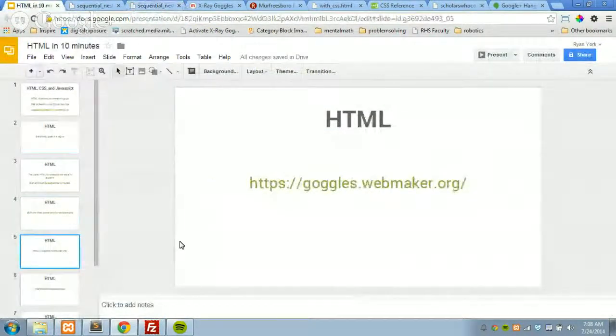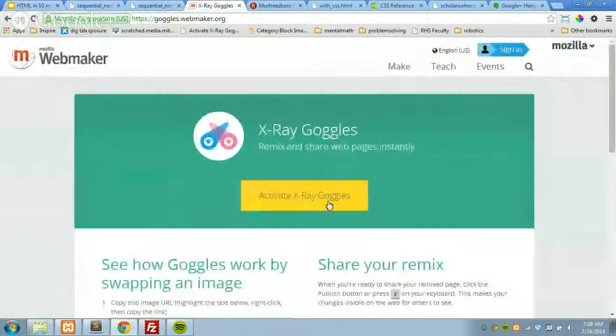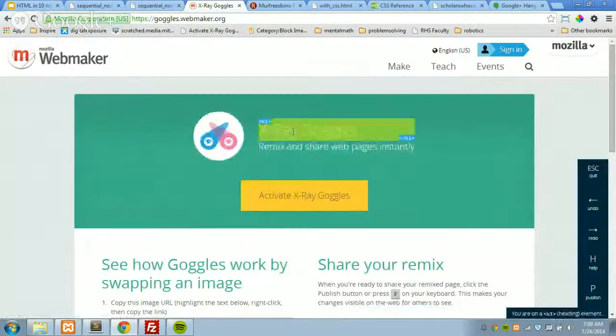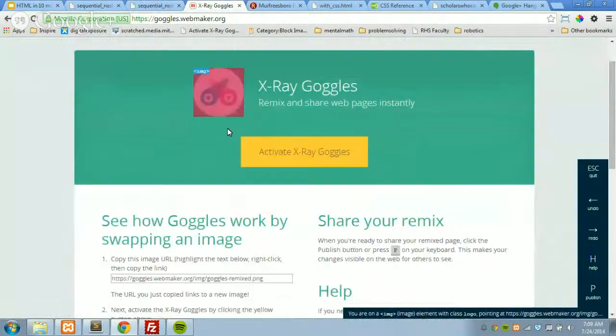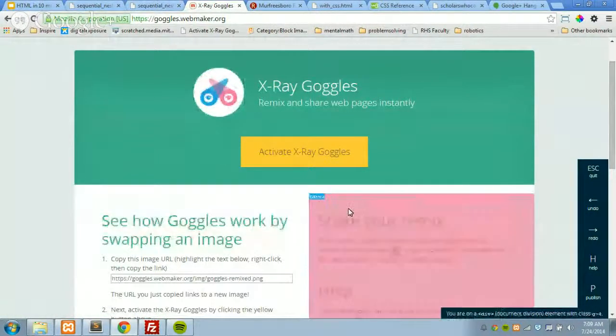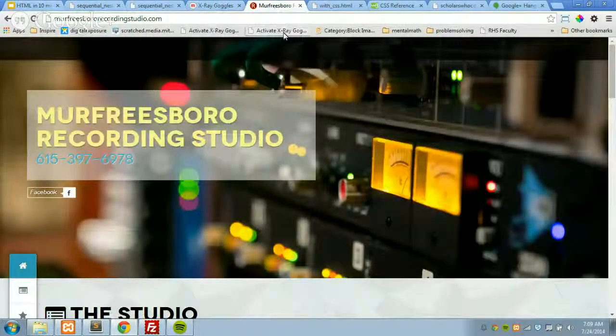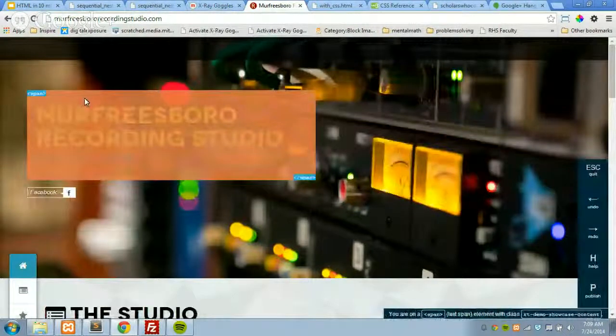Now, I highly recommend going to goggles.webmaker.org. This is a website that activates an X-ray feature that allows you to hover over any element and actually see what kind of tag it is. That's an H1, that's an H2, there's an image. We can actually begin to see how websites are constructed. And what's really great, I'm going to hit escape to close out of that. If I drag this to my desktop, it's going to create a link that then on any website, I can just click that and it will activate X-ray vision for that website. So I can begin to see that any website is just made up of these exact elements that we've already looked at.